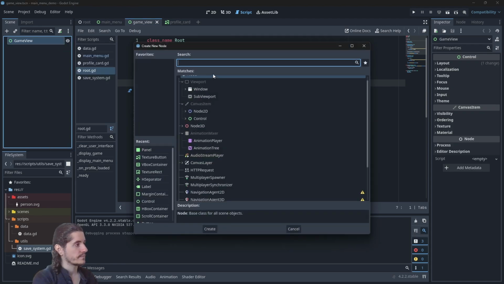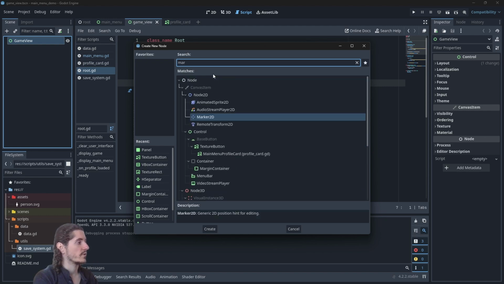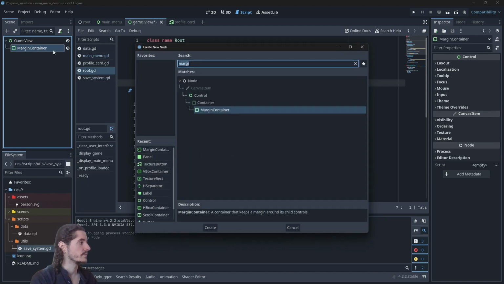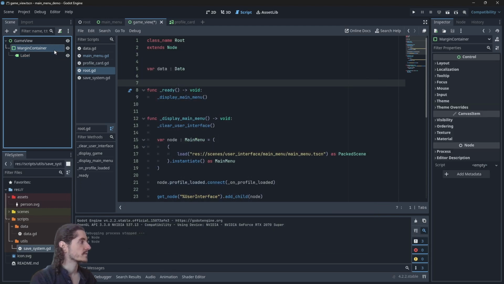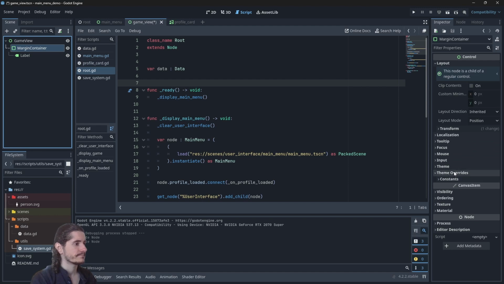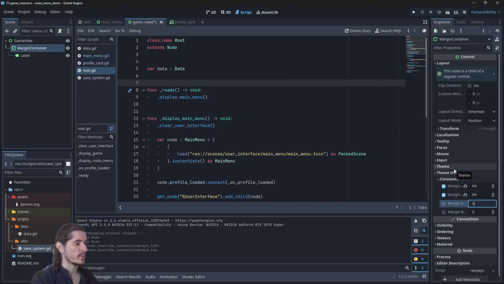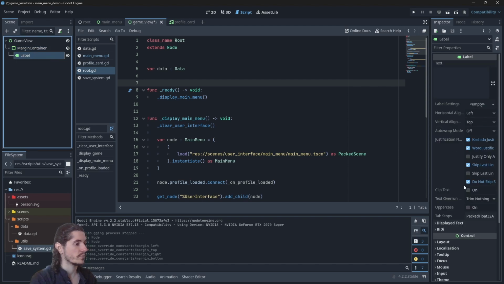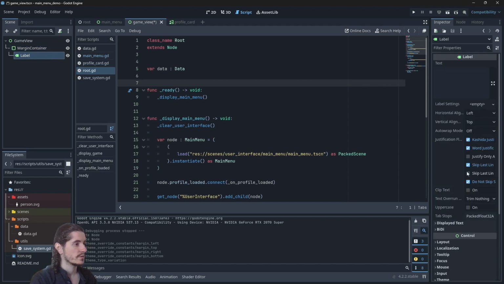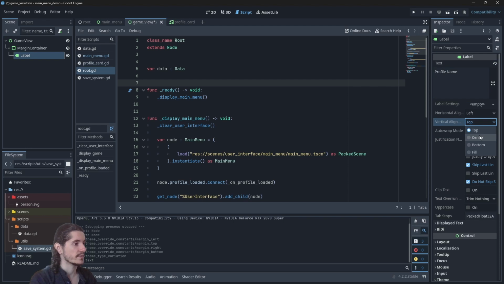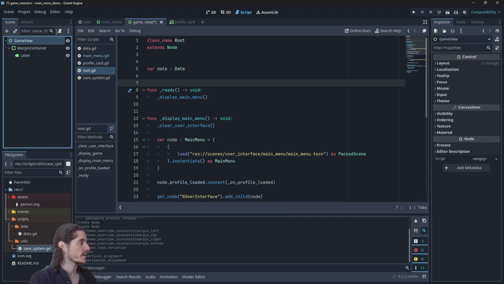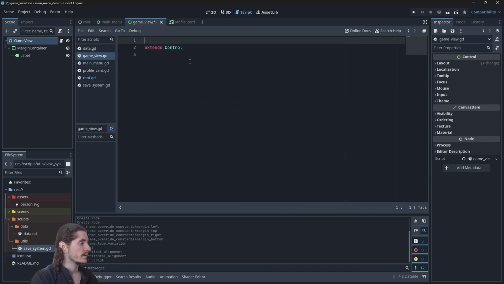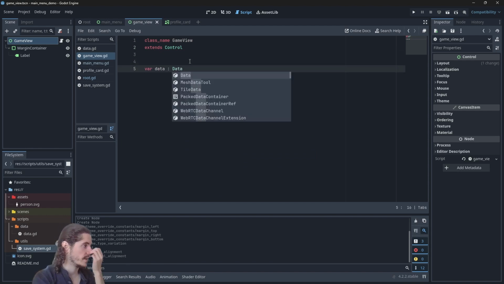So let's see. Let's create a margin and a label. So the margin will be 64 on all sides, and the label, which is going to be a header large, will basically display profile name after being centered, of course. So here we can create this class name GameView, and we will have the variable data in there.